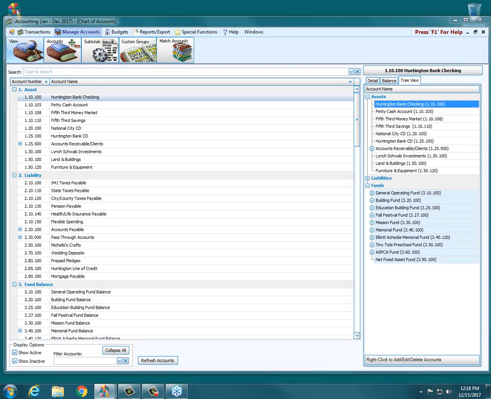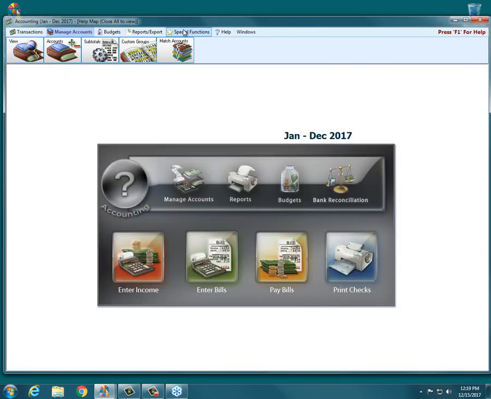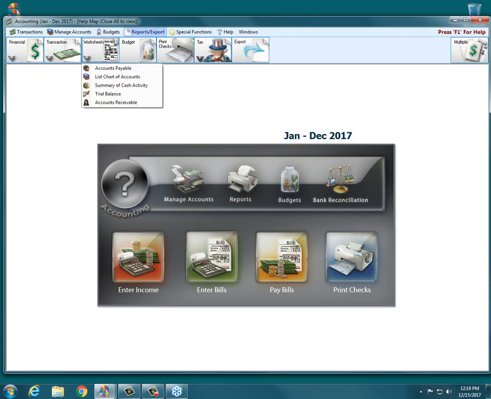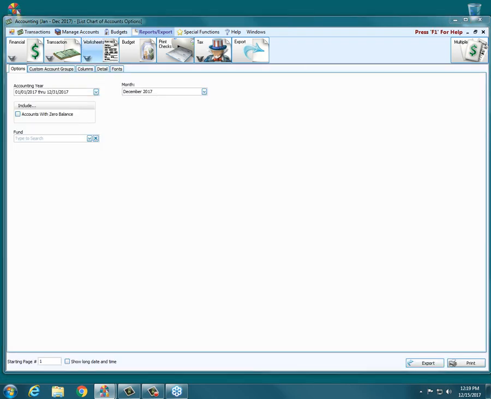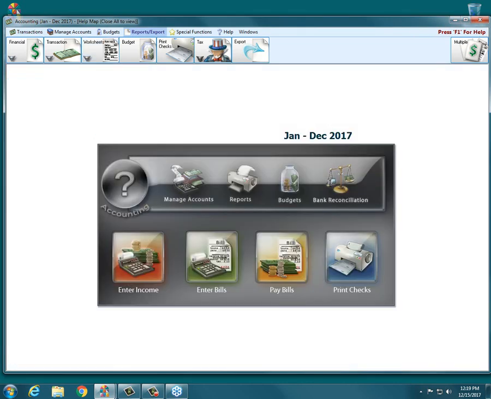Can you print a complete chart of accounts with income and expenses with subtotals showing? Well, yeah, I think so, Kathy. Under reports and export, worksheets, list chart of accounts. Right there's your list chart of accounts report. That would be the report you would use to print your entire chart of accounts.